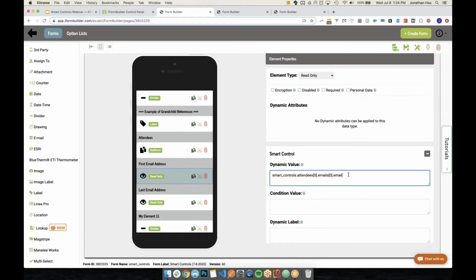I'm going to go to the dynamic value, which is the smart control responsible for inputting the actual value into the element. I begin with the form's name, smart controls, and we can verify that looking down here on the footer of the form builder. This is a really convenient spot to grab this anytime you need to build your smart controls. I always highlight this, do a copy and paste into my smart control areas.